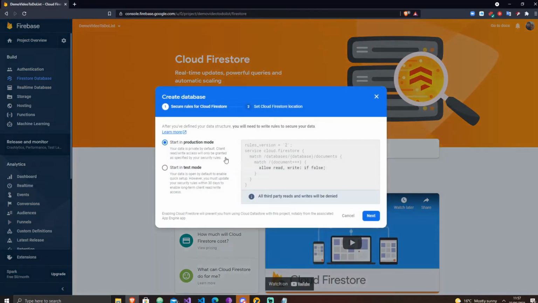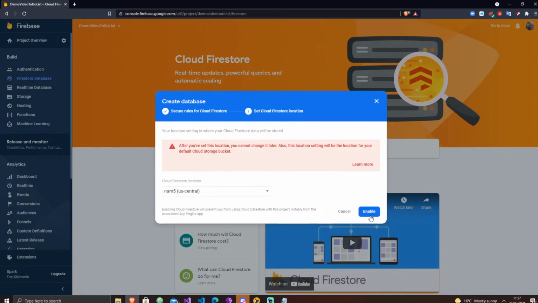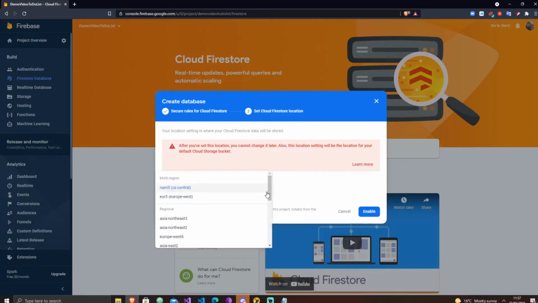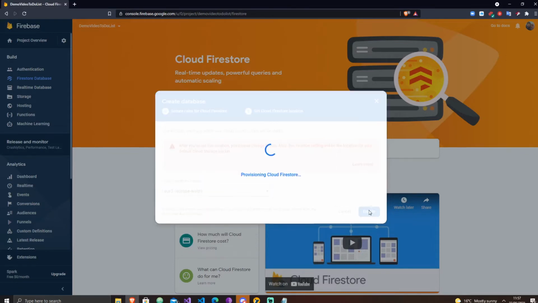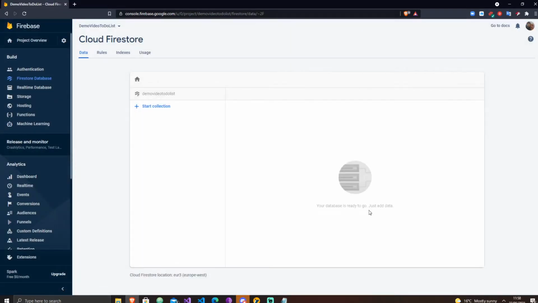And what it's going to do here is ask us whether we're going to be in production mode or test mode. So what this is actually asking is how you want your database rules, setting up sort of the security rules. So we'll just leave this in starting production mode and we'll click next. And then we need to choose a region of where we want our data to be. So I'm just going to choose the Europe. That does take a few seconds to complete, but once that's done, it'll take you to the console.